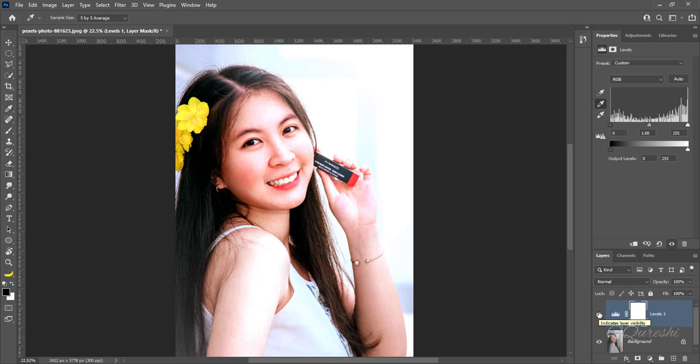Color grading for this image has been done. Move midtone slider to right side. Now look at image before and after.